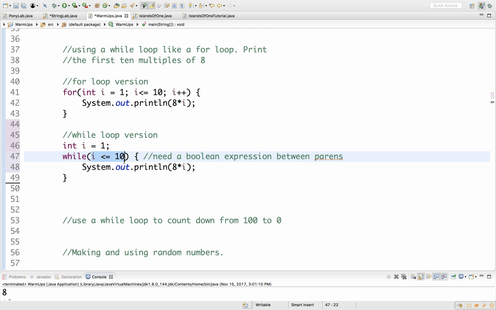Is i less than or equal to 10? Well, of course it is. It's still 1. I'm going to print out 8 times 1. That's 8. Is i less than or equal to 10? Yes, it is. It's still 1. Okay, obviously you get the point here.